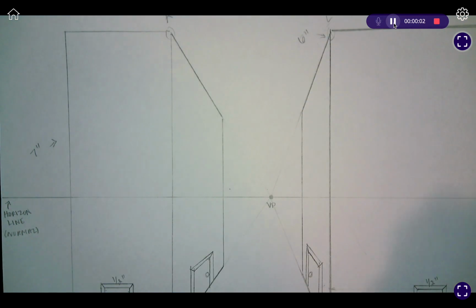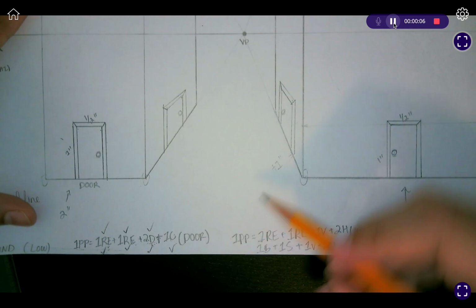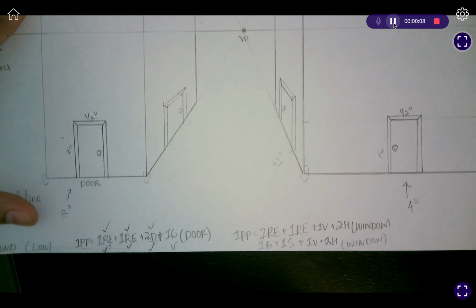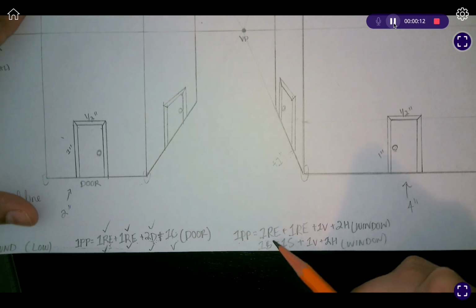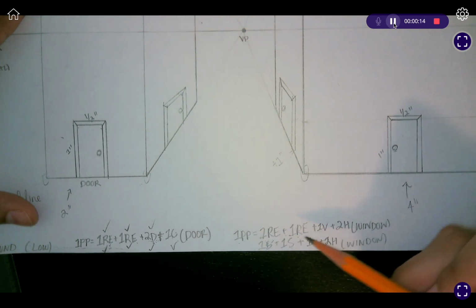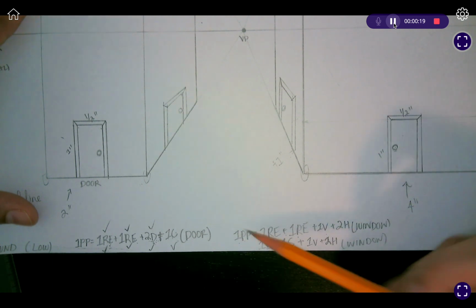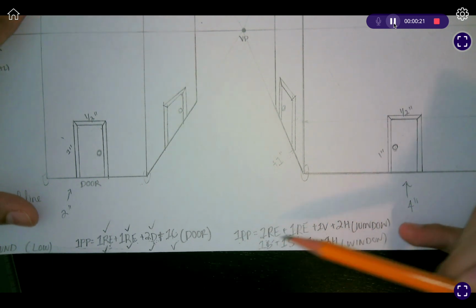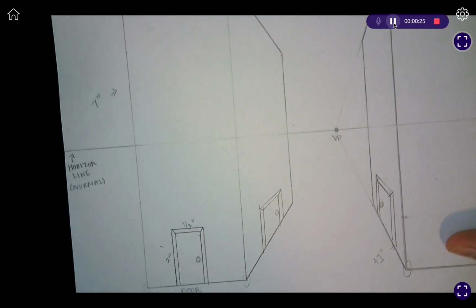Hey everybody, in this video I'm going to show you how to create windows. We should have already written down the technique for creating windows, but here it is a second time. 1 point perspective, we're going to draw one rectangle, then an additional rectangle, then one vertical line and two horizontal lines. And you can do this with either rectangles or squares, okay? So this is how we can create these windows.